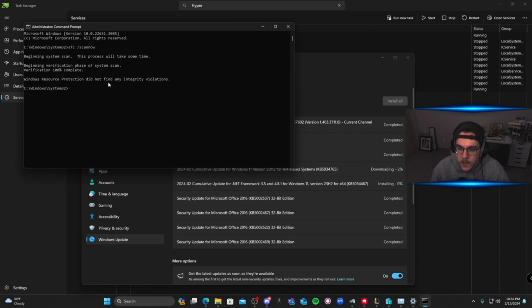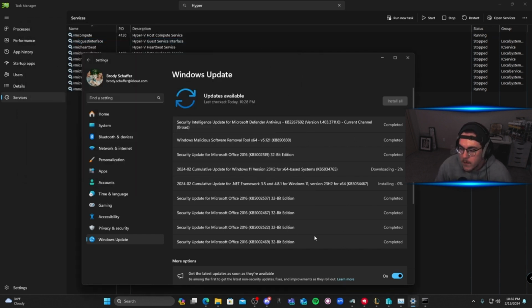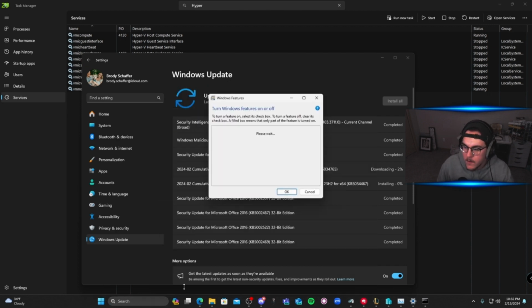So it actually didn't find any integrity violations here, so it's not a system file issue. More than likely, it has something to do with your system not being up to date. So we'll kind of go through here. We'll restart everything, make sure it's working. If not, what I like to do is disable Hyper-V in that features menu. So if we go back to features, it'll freak out here for a second because we've got 10,000 windows open. And then once all these settings come up, we just disable Hyper-V, restart, re-enable Hyper-V, start back up, and it should kick all the processes that it needs off.